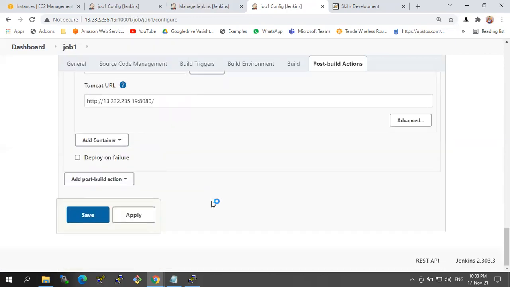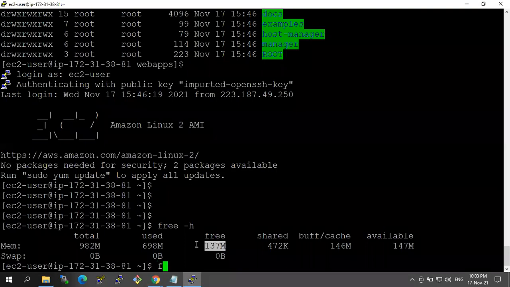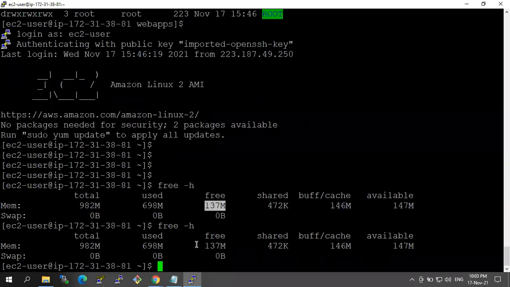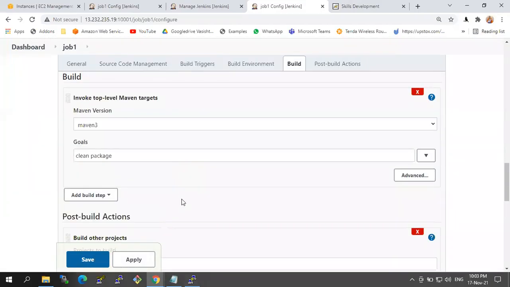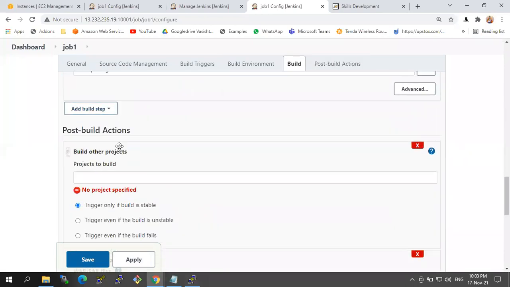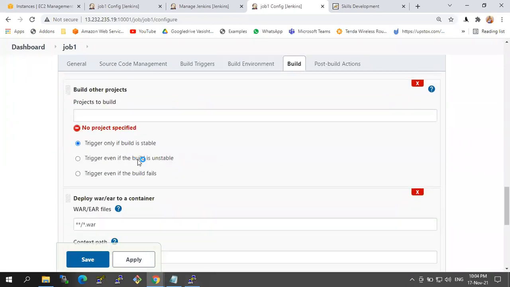It's loading. See, the memory utilization is because of that also we are facing this issue. So here it already came, that's good. So 2 times it is coming. Okay, so build other projects.